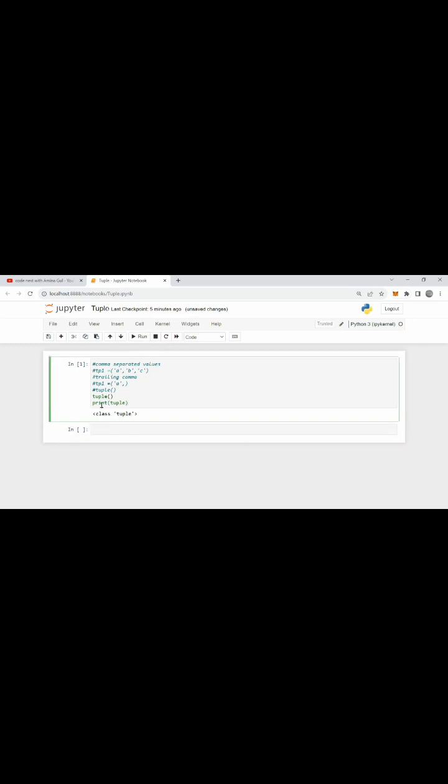It is showing us the class. When we use the built-in tuple with no argument, it gives us an empty tuple. But whenever we give it an argument like a sequence, it gives us a tuple, which is a list of arbitrary objects. We gave a sequence and it created a tuple. Without any argument, it creates an empty tuple, and if we print it, it will show the class, tuple.